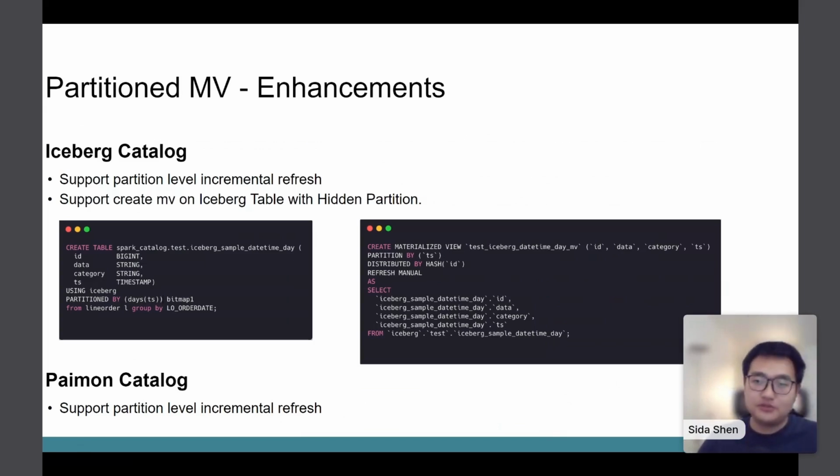And next one, partition MV. If your materialized view is partitioned, StarRocks is able to refresh that materialized view incrementally by partition, right? Now we added support for Iceberg catalog tables. You're able to do partition-level incremental refresh. And it also supports materialized views on Iceberg tables with hidden partitions, right? You can see here days, TS, and you can create the materialized views on top of that. And for the Paimon catalog, it now supports partition-level incremental refresh as well.